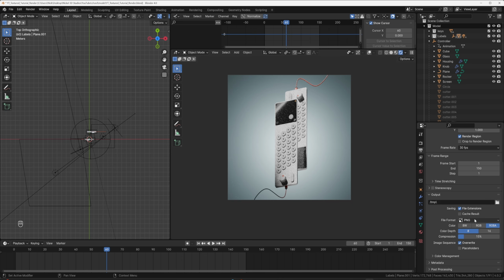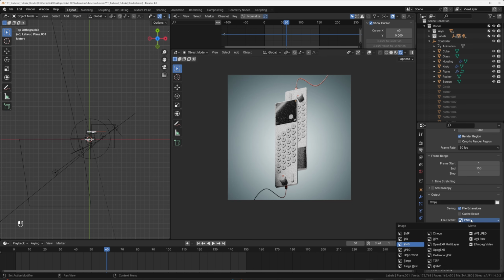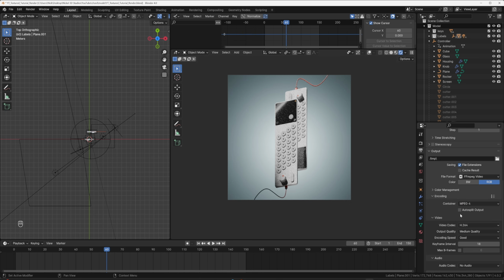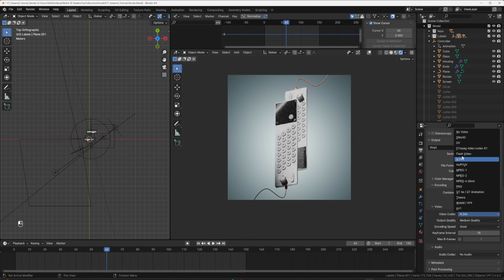I usually leave mine to PNG if it's kind of a complex scene. And then if you do it as a video, the best way to do it is do FFmpeg video, and then in your encoding, set it to MPEG-4. And then you can either set this to something different, but H.264 works. You can set your speed or your output quality.